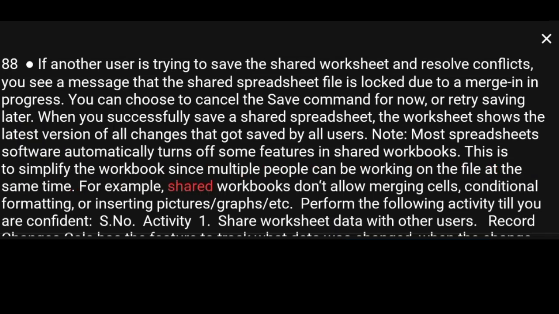For example, shared workbooks don't allow merging cells, conditional formatting, or inserting pictures, graphs, etc. Perform the following activity till you are confident. Activity 1. Share worksheet data with other users. Record Changes. Calc has the feature to track what data was changed, when the change was made, who made the change, and in which cell the change has occurred.